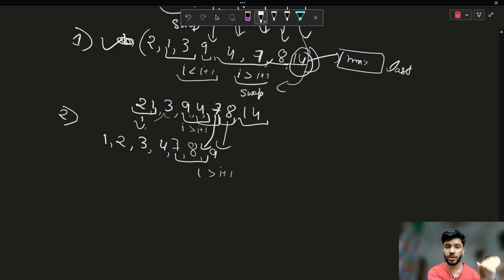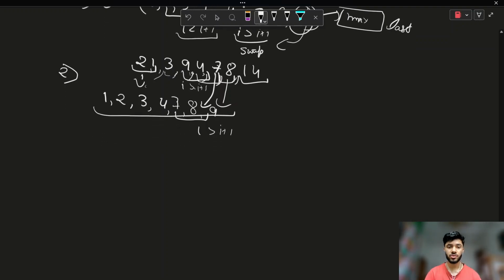One by one we will be reducing the values. Like in the first iteration we will be going till the end. Second iteration we will not go till the end. Third iteration we will not be going till the second last. Third last, fourth last, and so on. In this way we will be sorting it. Now you can see that this whole array is now sorted. It is done. The thought process is done.